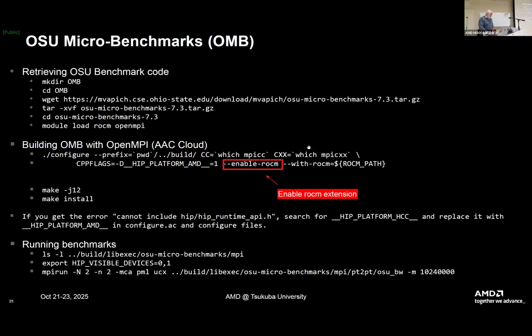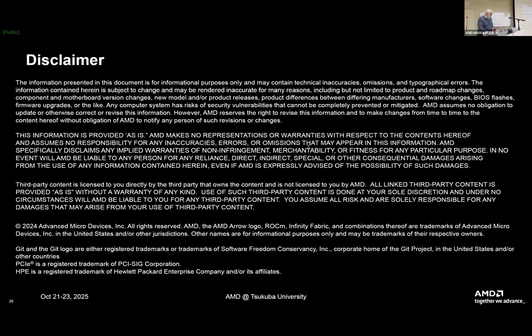That's it for that presentation. I think there's somewhere in here, maybe it's in the exercises, where there's a note on how to verify that it was built with ROCm. Okay, so I think that's it for that presentation.